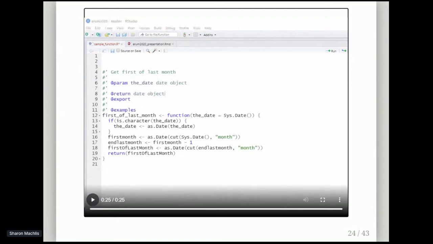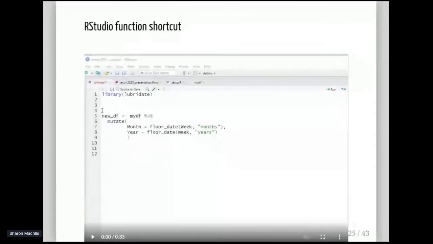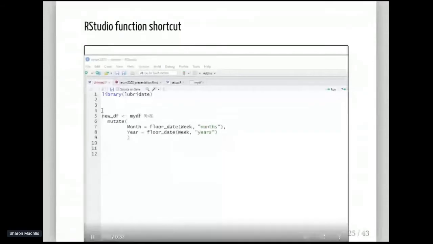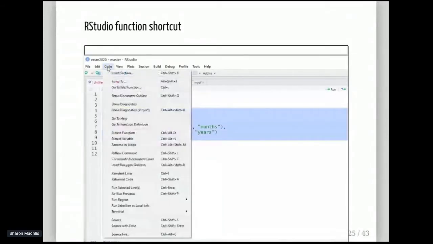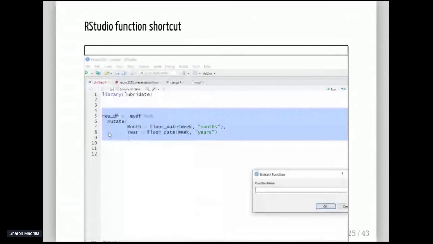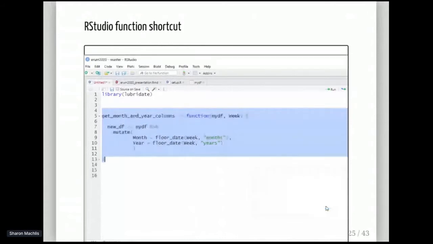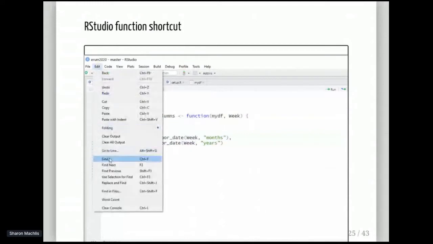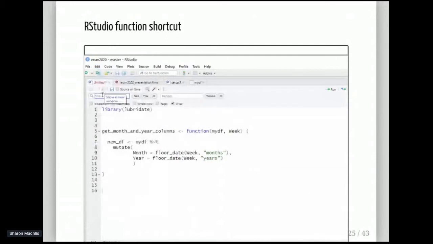And speaking about functions, RStudio has a nice shortcut for turning regular code into a function. You define your code, then go to Code, Extract Function, and give it a name. RStudio then creates the function, guessing the arguments. A lot of times I change an argument name so it makes more sense when I reuse it, so it's a little more generic. So instead of week, here I'm using date call.